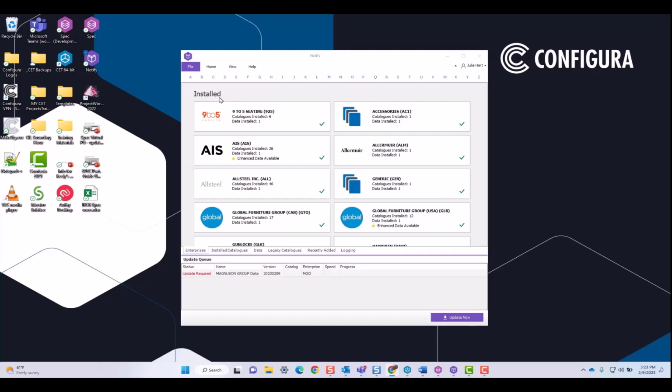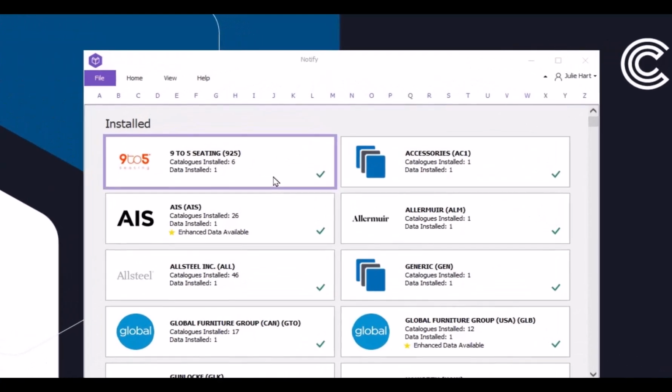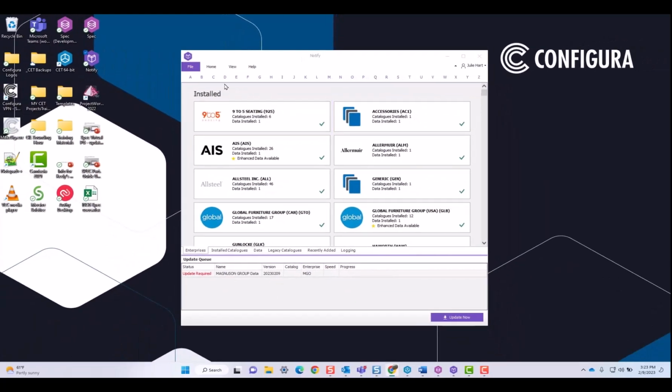Once Notify is opened, please note that the installed data is listed first in alphanumeric order in the main body of the window. You will know that a manufacturer's data is installed by the green check in the bottom right corner of the tile. You can quickly navigate to a manufacturer's data by clicking on the first letter of the manufacturer's name in the ribbon at the top of the window.